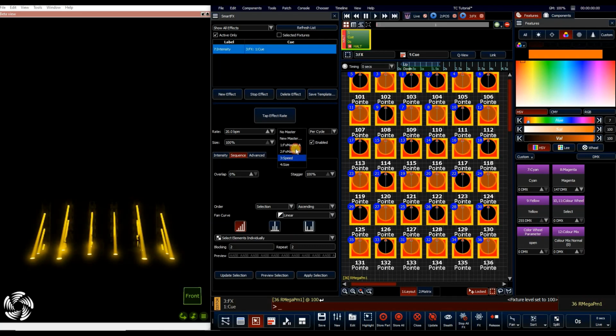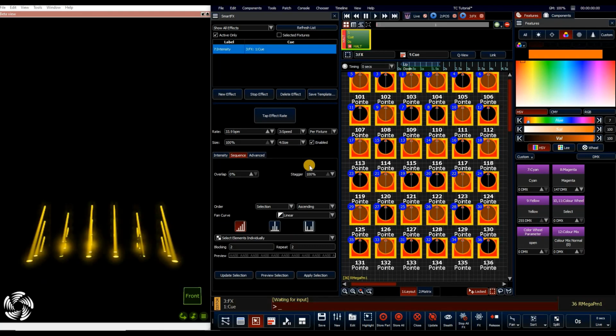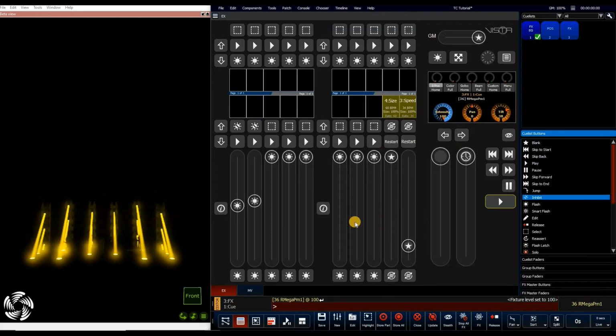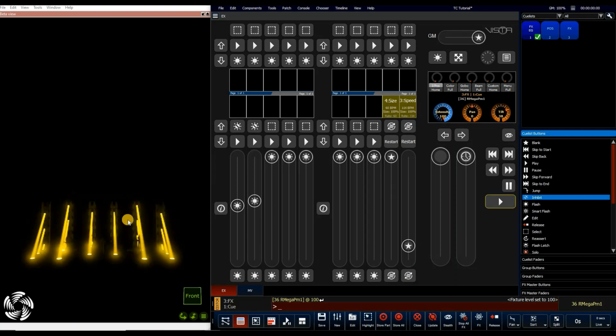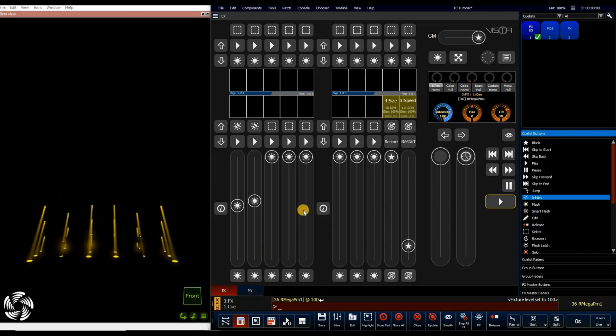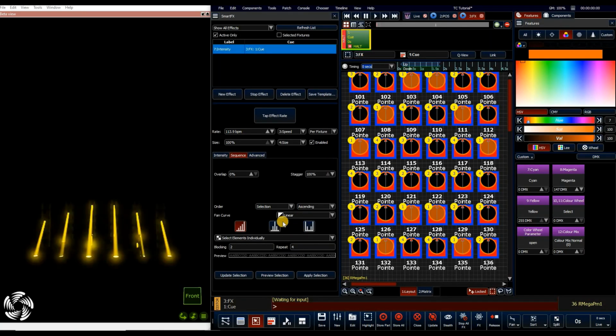So now if we go to speed and size masters, I want this to be per fixture, and now we're able to tap a beat in. Actually, let's make this a repeat of 4. There we go.